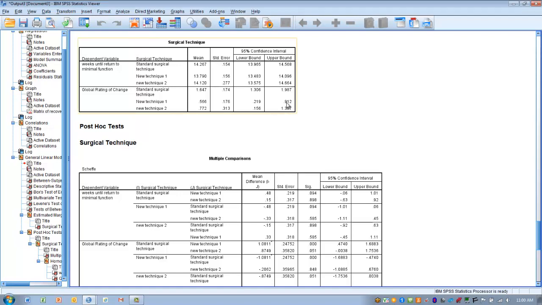If technique number 1 had an upper bound that was greater than 1.3, then that would indicate the boundaries of these two confidence intervals overlap. And there could be other samples that would have a very different result. In other words, there could be a situation where the new technique group number 1 had a global rating of change that could have been 1.3, and the standard group could have had a global rating of change of 1.3, and there'd be no difference between the two groups. So that would indicate that there are other groups out in the population that might have a very different result.